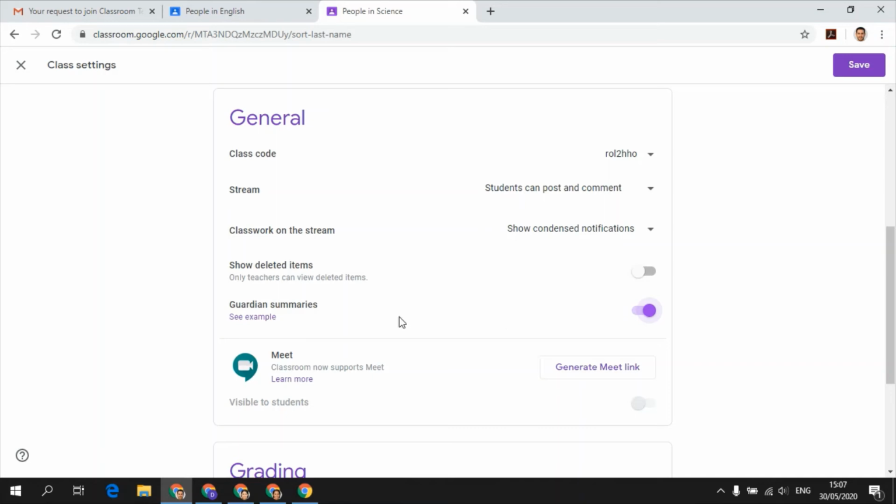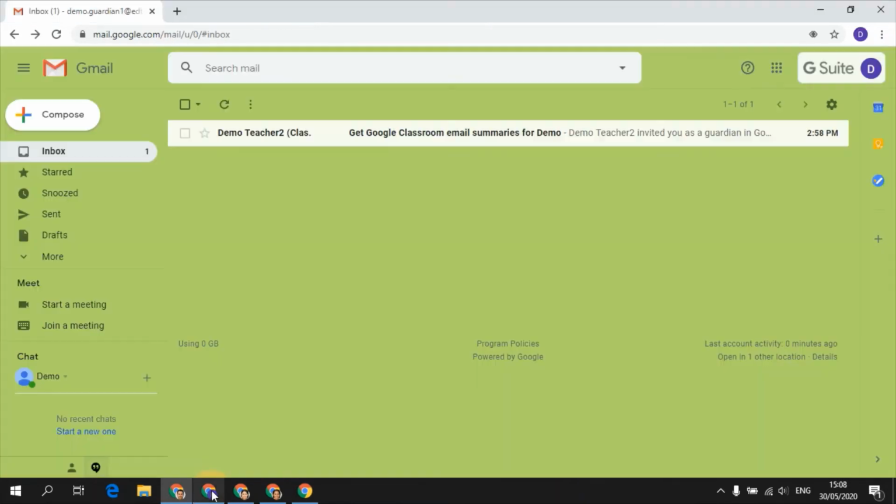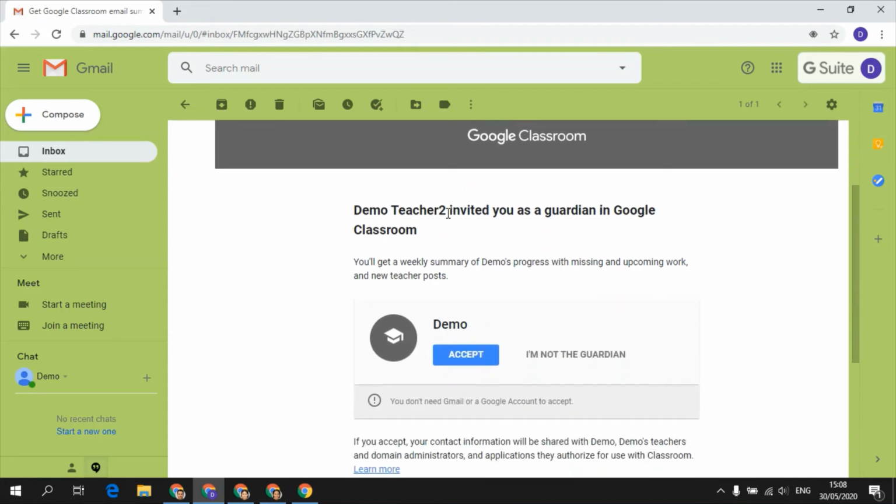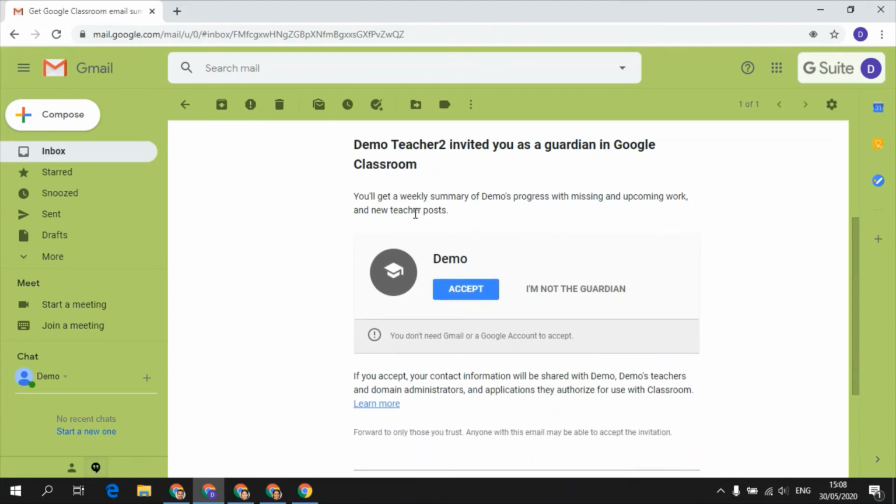Now let's have a look at what the guardian actually sees. This is the guardian account, and the invitation has been sent by demo teacher number two, which is the English teacher. When we click on the email, it says get Google Classroom email summaries for demo. That's the name of the student. Demo teacher two invited you as a guardian in Google Classroom. You'll get a weekly summary of demo's progress with missing and upcoming work and new teacher posts. Sounds great. The guardian can now click on accept, or if the email was sent out by mistake or some other changes, that person can click on I'm not the guardian.